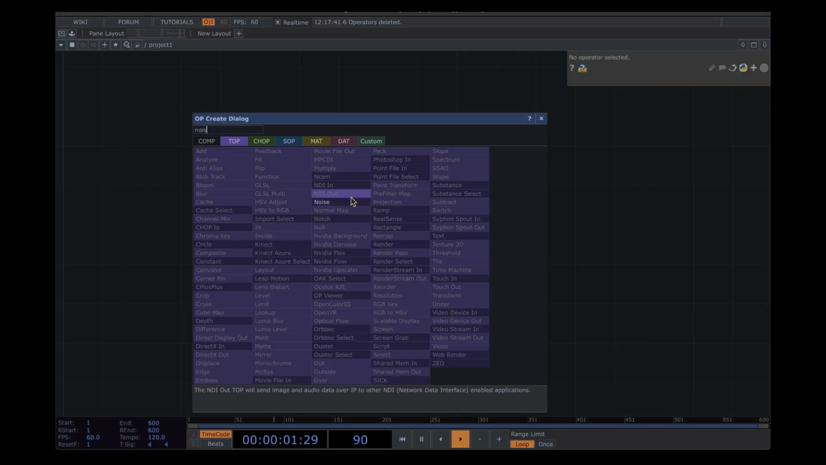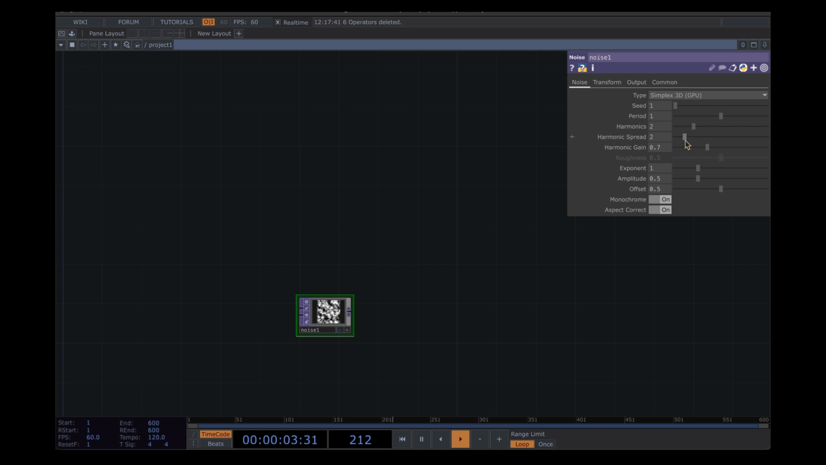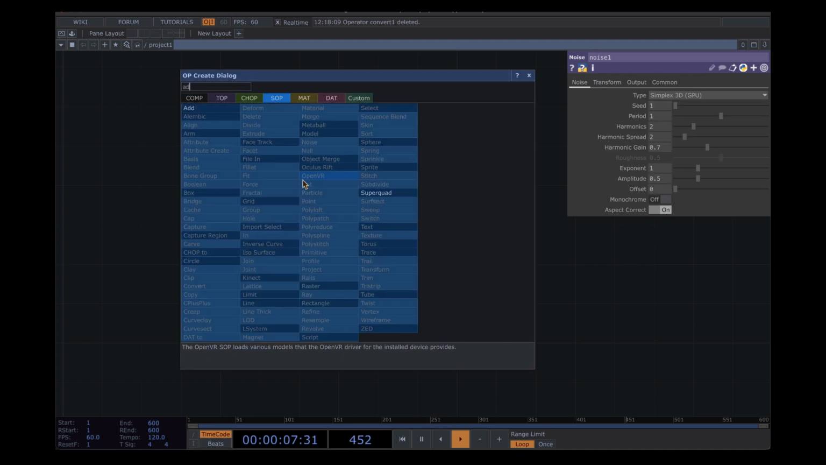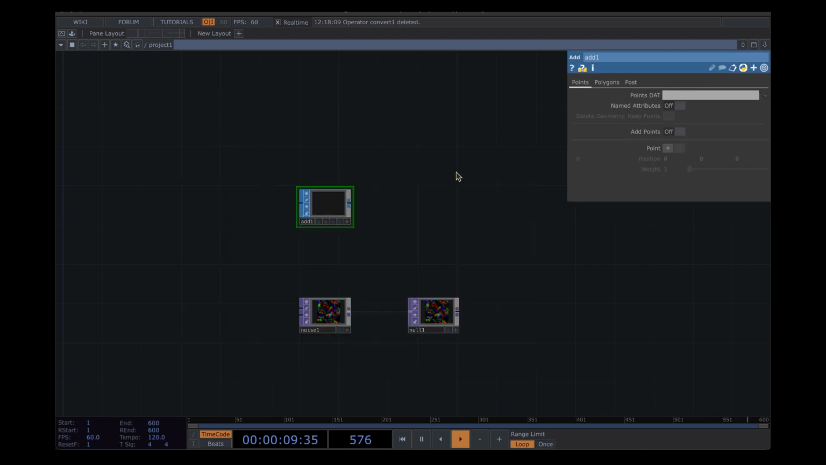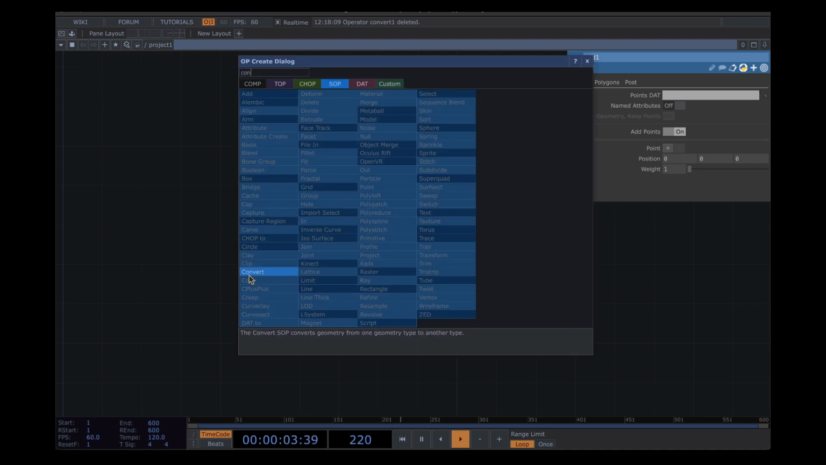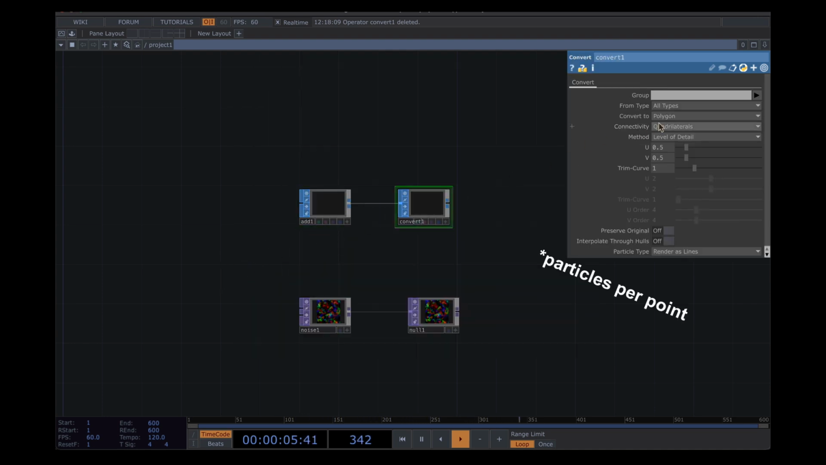First, add a noise TOP. Then, set the pixel format to 32-bit float, set the offset to 0, and disable the monochrome. After that, add a null TOP, then create an Add SOP, and turn Add Points to on. Then connect a Convert SOP, set it to display points as particles.